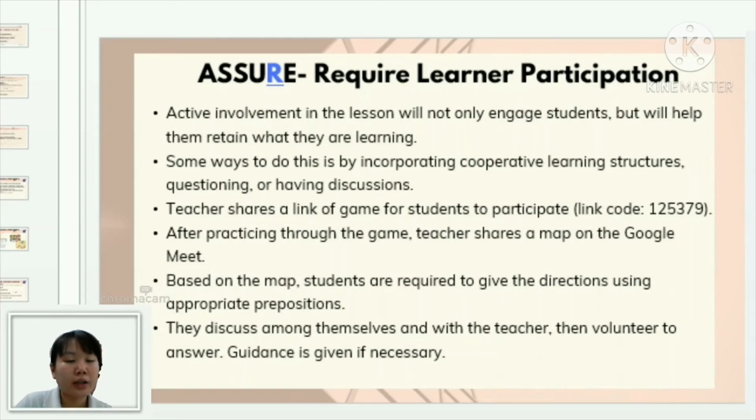So in our lesson, the teacher will share a link of games in the Google Classroom for the students to participate in the quizzing. After participating through the game, the teacher will share a map extracted from the textbook Year 4, Unit 10 on the Google Meet. So based on the map, the students are required to give the direction using appropriate prepositions they learned previously.